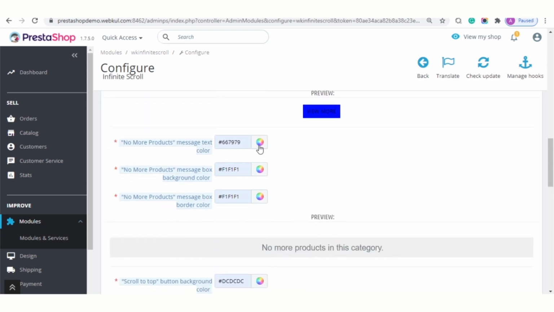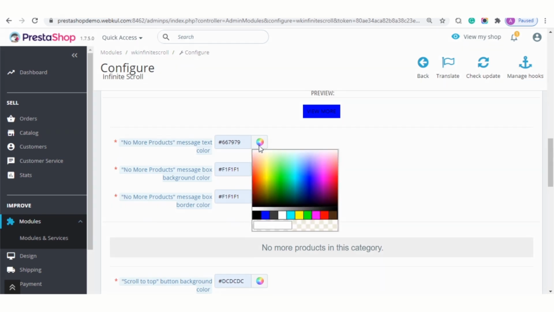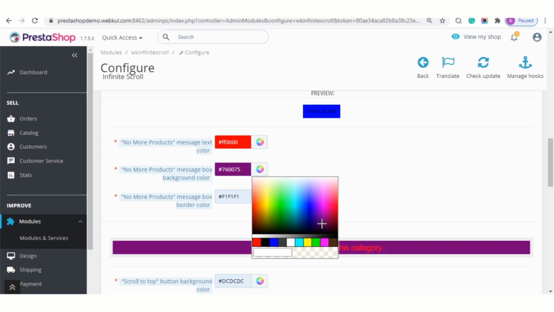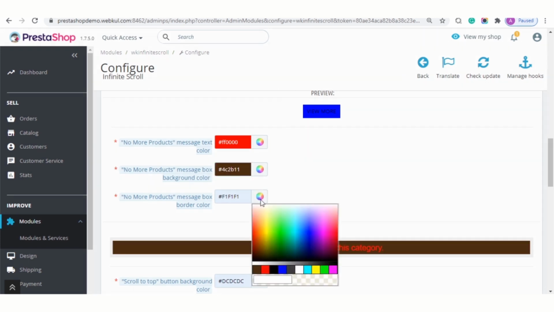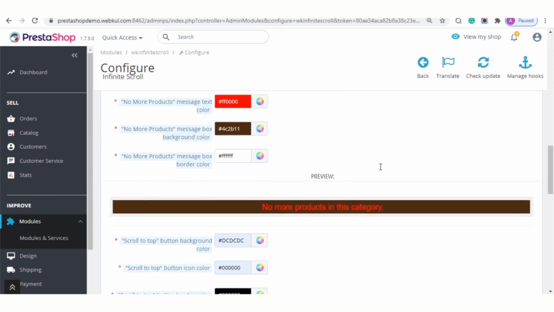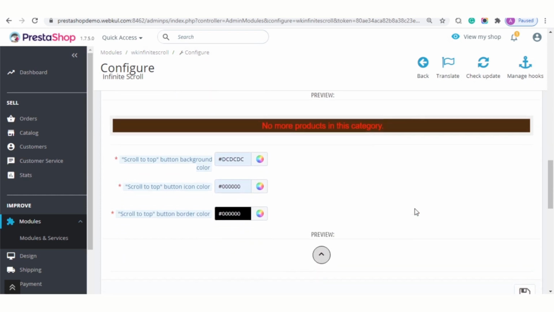From here, admin can configure the text color of no more products message. From these fields, admin can set the background color and border color of no more products message box. After configuring these settings, admin can preview no more products message here. From here, admin can set the background color, icon color and border color of the scroll to top button.